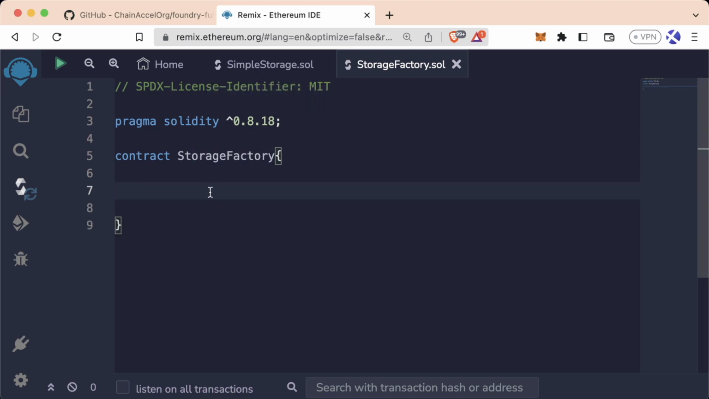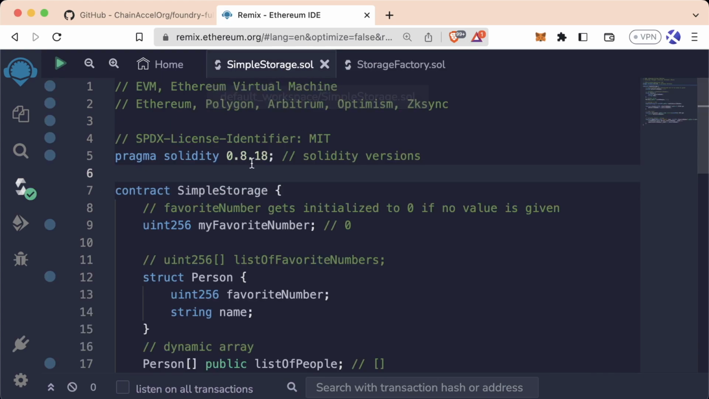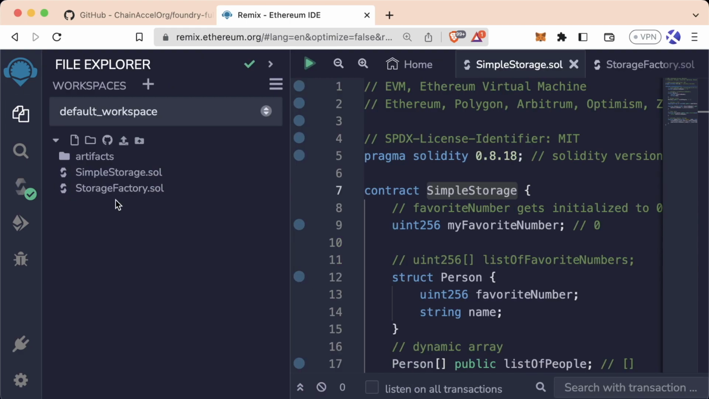So let's create a function that can actually deploy or create a simple storage contract. So we'll say function createSimpleStorageContract, and we'll make this a public function. And we're going to have this createSimpleStorageContract function deploy a contract and then save it to a state variable or a storage variable. But the question is, okay, well, how does the storage factory know what the simple storage contract even looks like? How does this contract know about this contract? How does this contract know that this contract even exists?